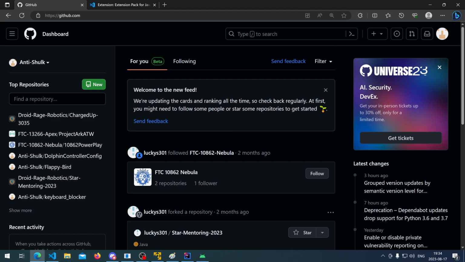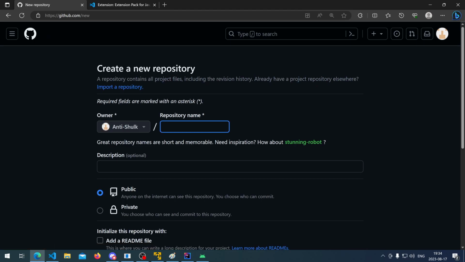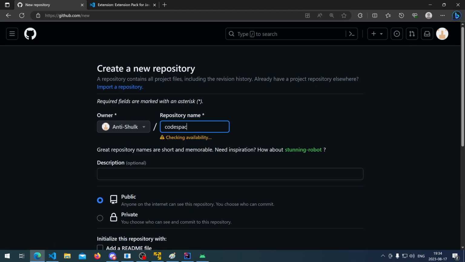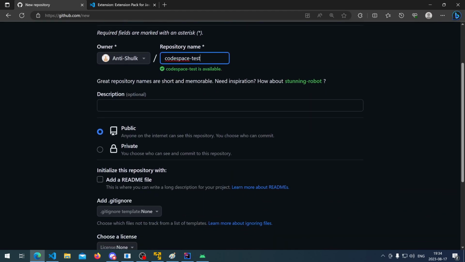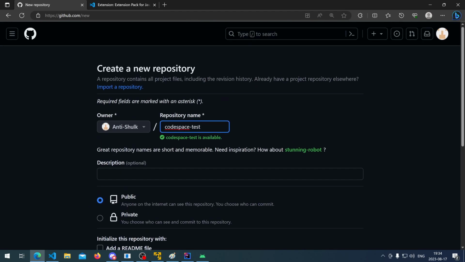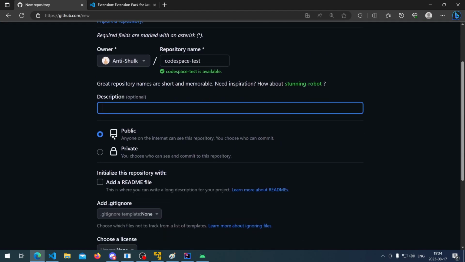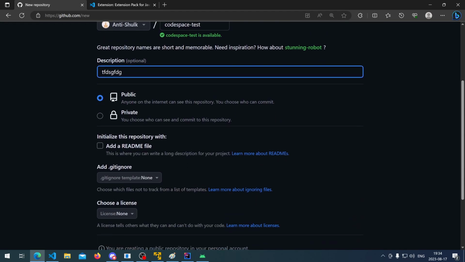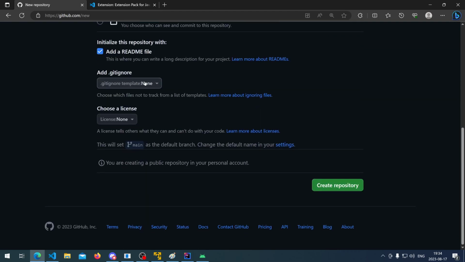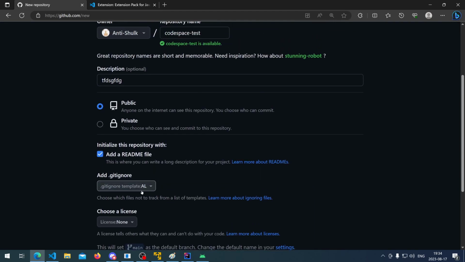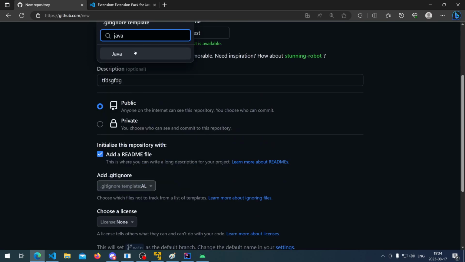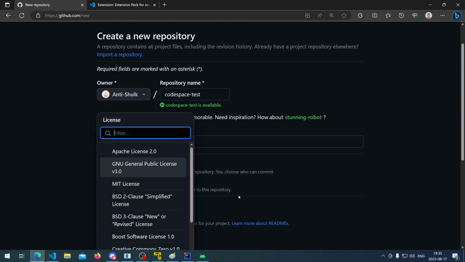Anyways, to create a GitHub Codespace, what you need to do is open up any repository. So you can create a new one if you wanted to. I'll call this codespace test, and we're going to make it public. We can learn about what a lot of these things are later. You can maybe create a description just to see. I'll make it public. Maybe I'll add a README just so you can see, but it doesn't really do anything. I think there should be a Java template in here. Yeah, a license. I'm not going to worry about that.